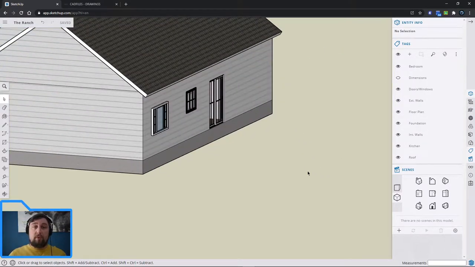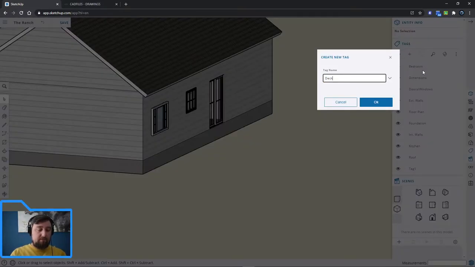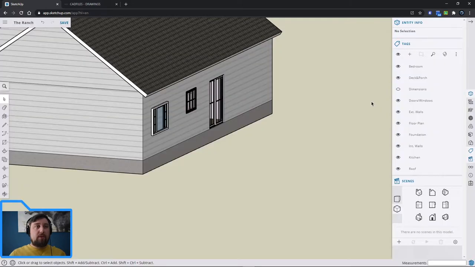We're gonna do what's called an array. We're gonna copy and paste into an array. So let's make a new tag. We'll call it deck and porch. There is no A in porch. All right. So in this tag, am I in that tag? Who knows?